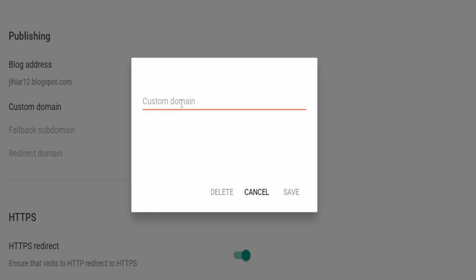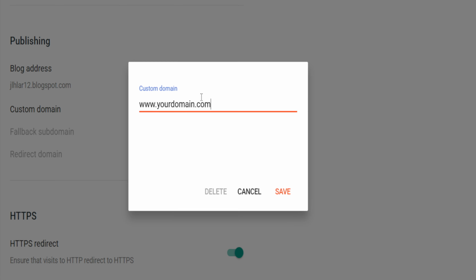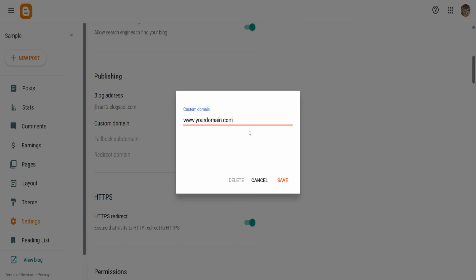Now in the Custom Domain field, type your domain name using the www version. For example, you should enter it in the format www.yourdomain.com. Including the www part is important here, because Blogger typically expects the custom domain to be added this way during setup. If you leave that part out and enter only the root domain, it may not save correctly. Once you've typed the domain, click Save.